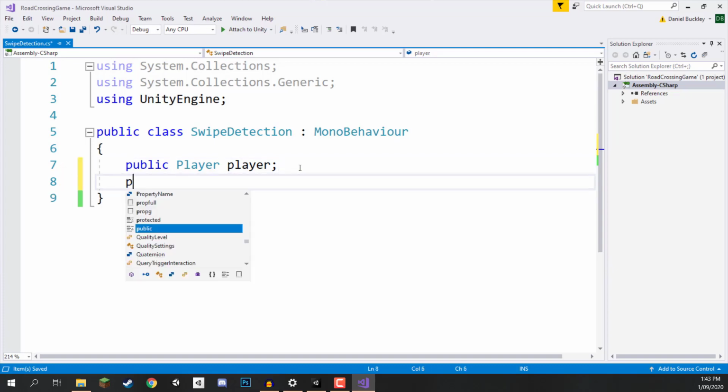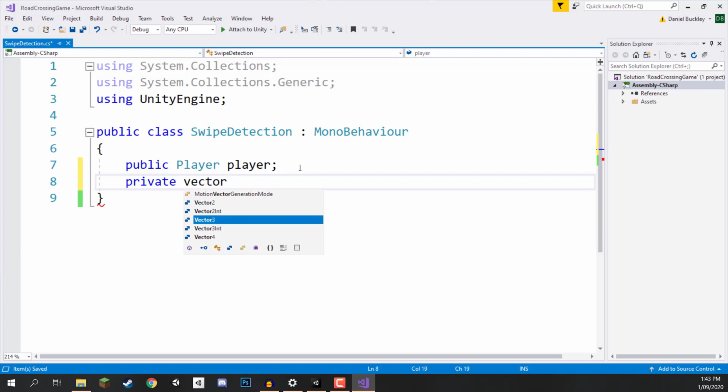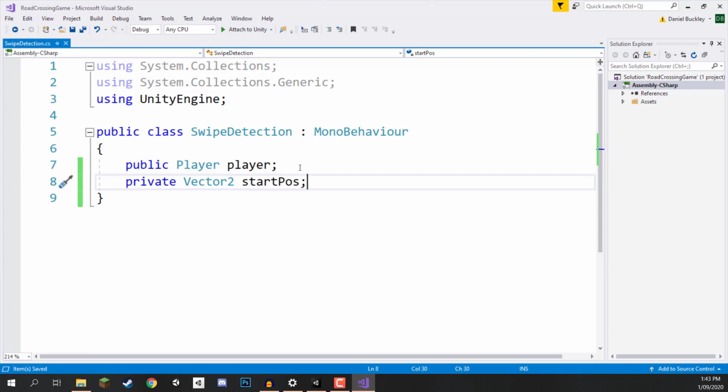Next, we need to create a private Vector2, and this is going to be for the start position. And by start position, this basically means where your finger touched down on the screen for the first time. And then from there we'll check to see if it's left, up, or right.